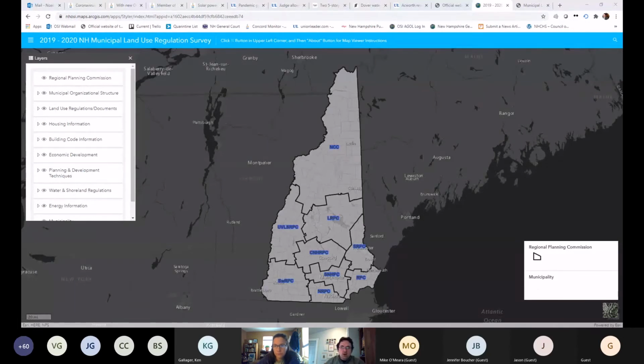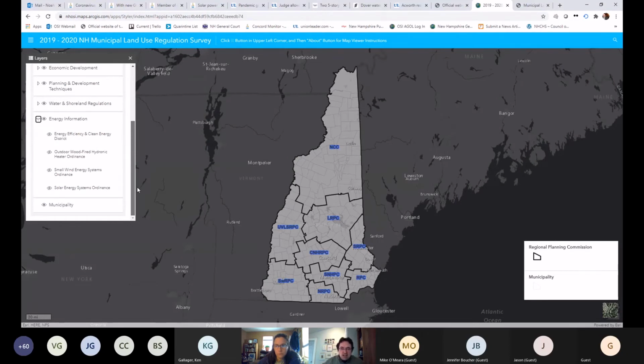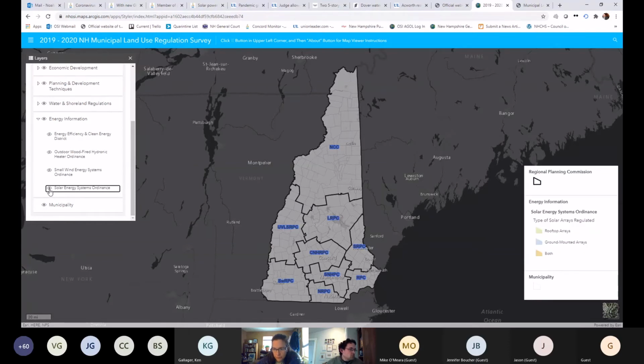So once we've opened up the interactive map, we're going to begin by expanding the energy information topic layer here. And then we're going to scroll down on the layer list and click the eye next to the layer that says solar energy systems. It may take a moment for the layer to actually turn on your end. Hopefully it's showing up now. So now you can see that same picture of this map in the slide, and hopefully in greater detail now.